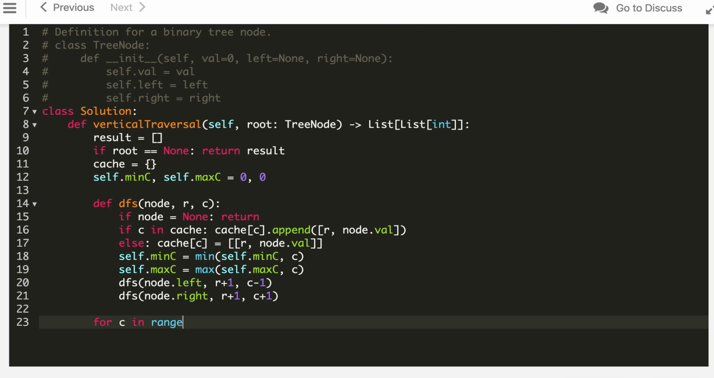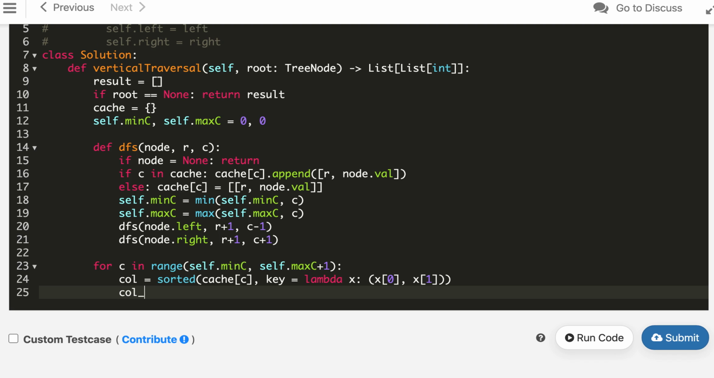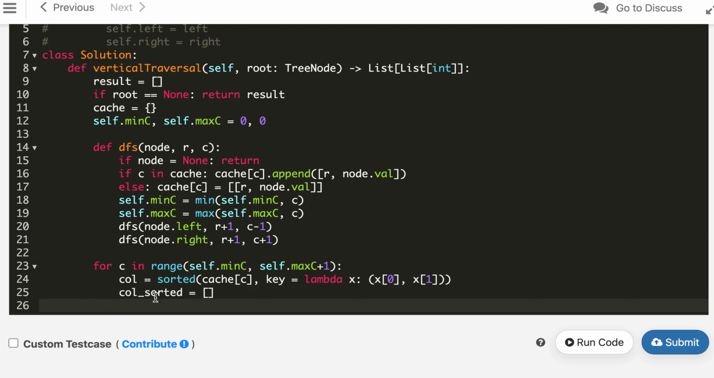So for c in range, this c will take a value of minus 2 first for our example, then minus 1, 0, 1, 2. So we pick the vector corresponding to this column and sort it, and the basis of sorting will be the first value, which is row number, and then second value, which is the value itself if the row numbers are same. Then we will extract value from all the elements of this vector and push it into this vector, which will be pushed to the result.